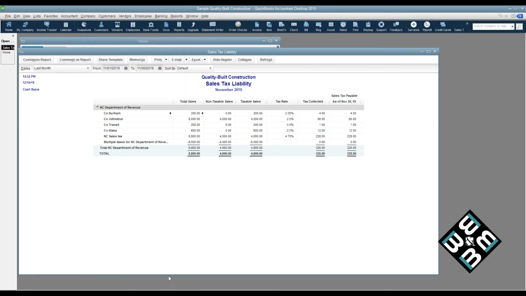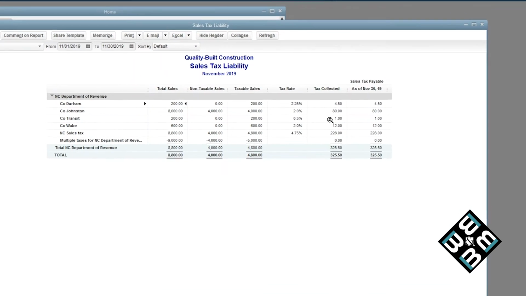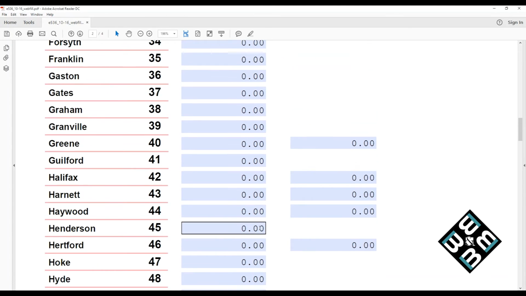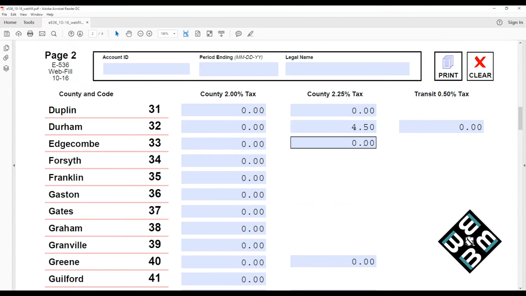Back again to QuickBooks, and you'll see the next tax we have is our transit tax, and we collected $1 there. Now if you remember with our transit tax, that was part of our Durham total sales tax. So we'll go up here, find our transit tax column related to Durham, enter our dollar.